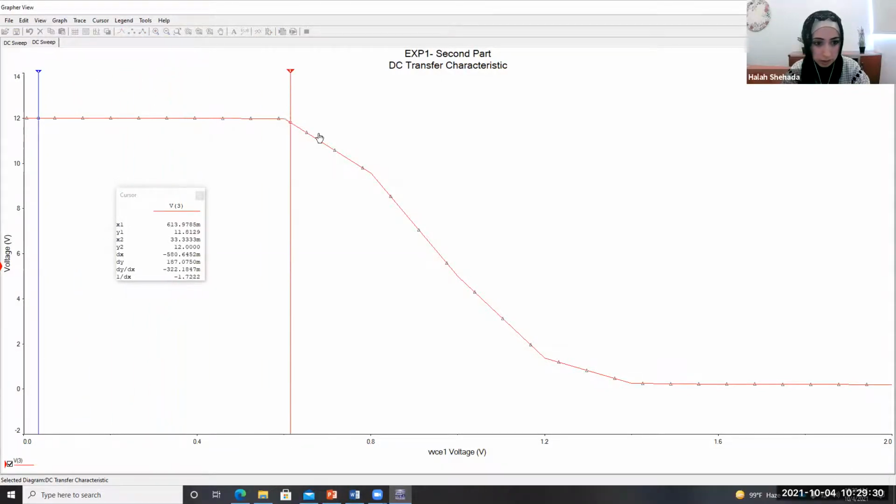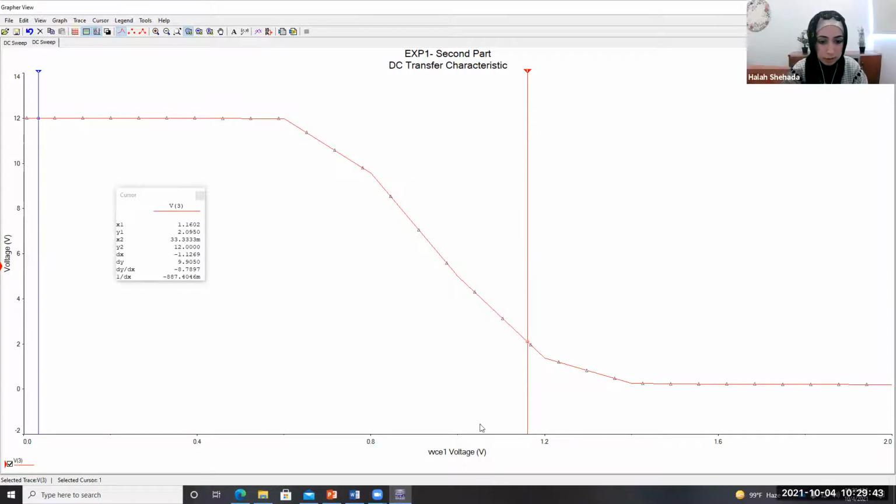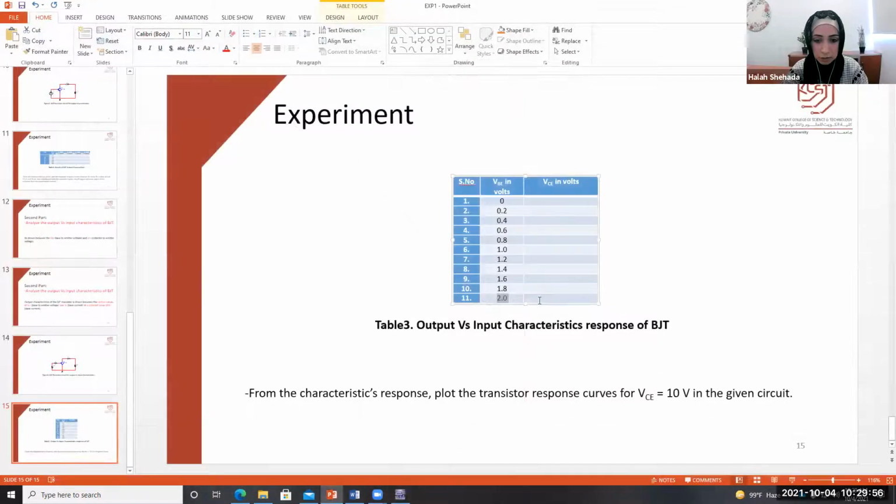We move the cursor to 2 volt, approximately here. The X axis is 1.16 volt, so VCE is 1.16 volt as you can see over here. The X axis is VCE and the Y axis is VBE. So VBE is 2 volt and VCE is 1.16. You go to the table and put 1.16 here. Then do the same for VBE equals 1.8 and VBE 1.6.